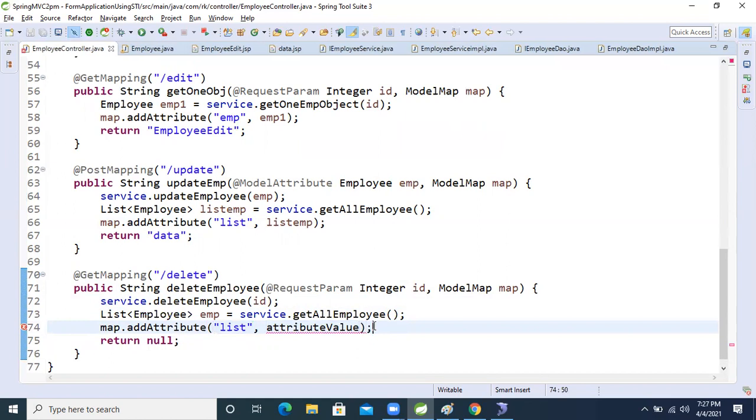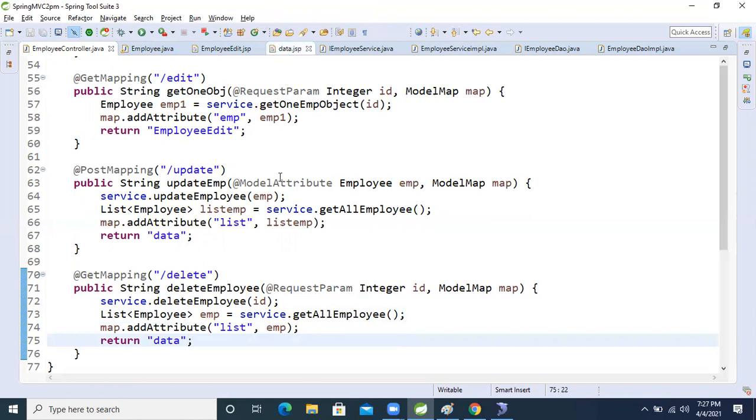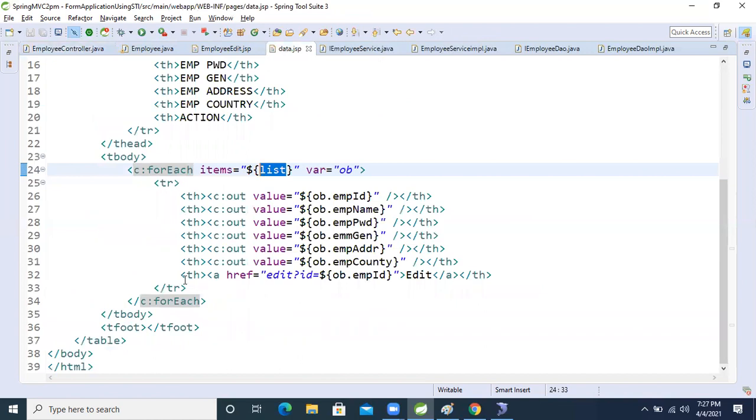So here we will just pass the employee list. Here pass the emp, that's it. Now where do we redirect? Here we will return the data page only, guys. Till now the things are completed. Now come to the JSP page. Here also we need to add something, right?